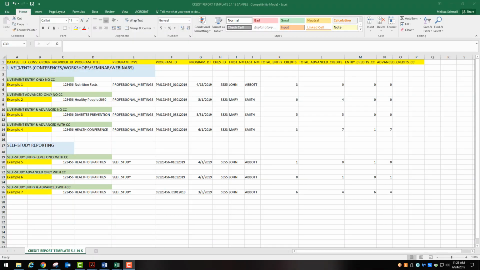Today I'm going to review the new reporting template to report credits to NCHEC. There's a few new columns, so I want to go over those briefly. We have dataset ID and converger group. Those are left blank. Provider ID as normal. Program title, and then your program type.